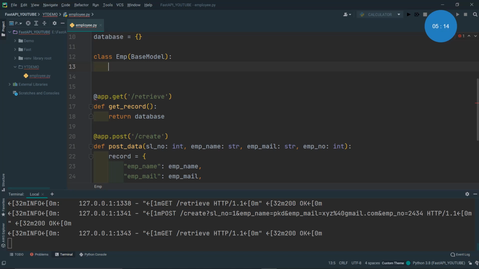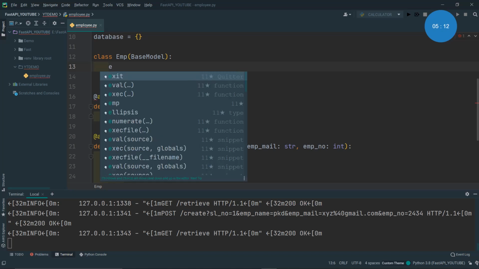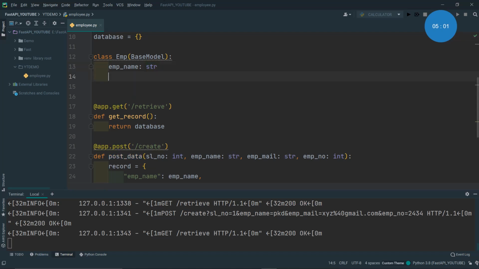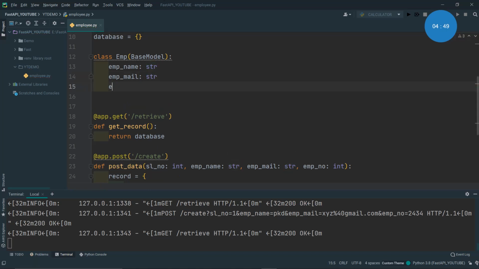Okay, so and this class will have some parameter or some properties. In this case I am having amp name, which type will be string. Okay, and then I'll have another parameter called amp male, which will also be like string, and another parameter called amp number, which will be int. Okay, so this is my basic model.